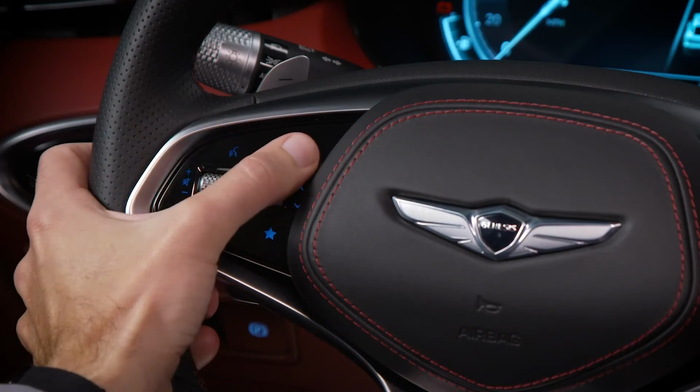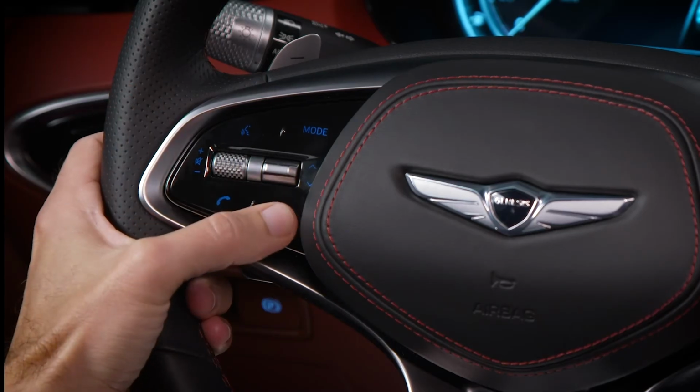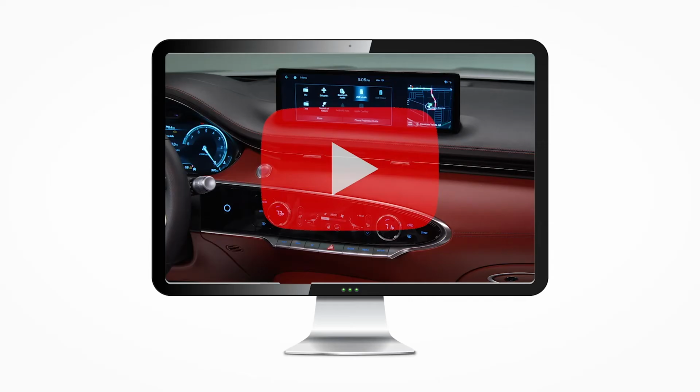When it is pressed and held, it moves to the mode button steering wheel settings screen. Here, you can select the audio sources that the mode button will change through. The custom button activates a feature of your choosing. For more on this, see the custom button video.